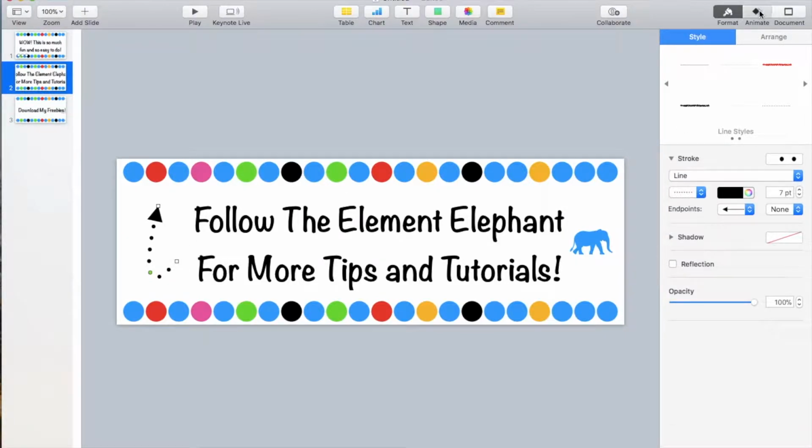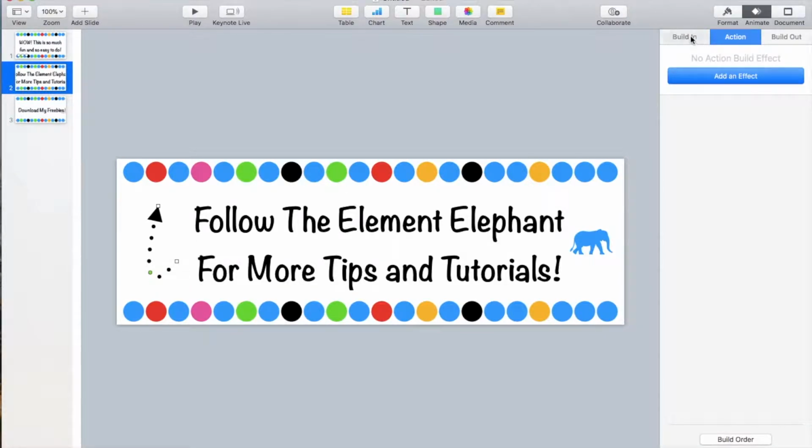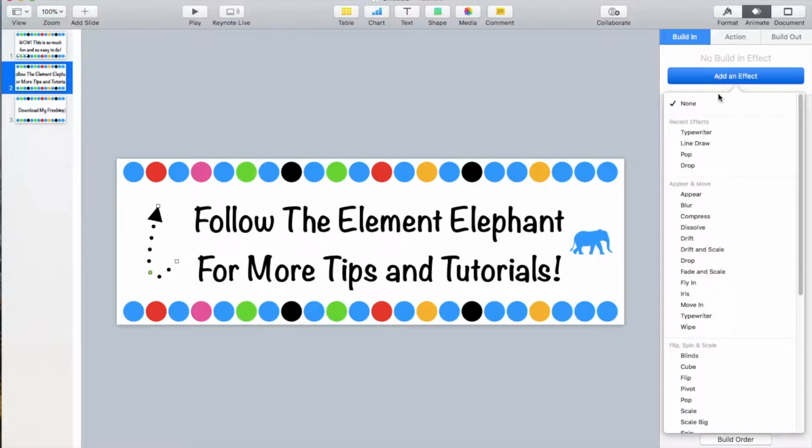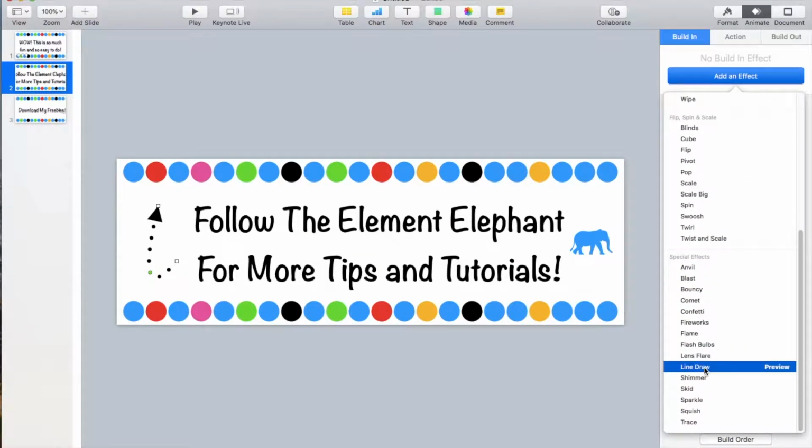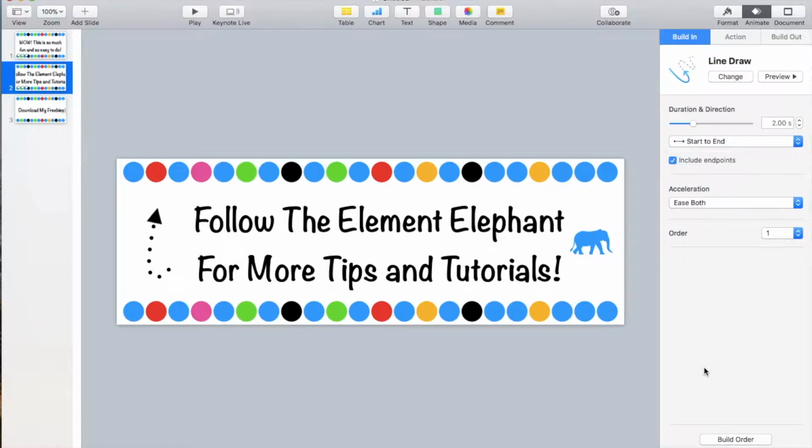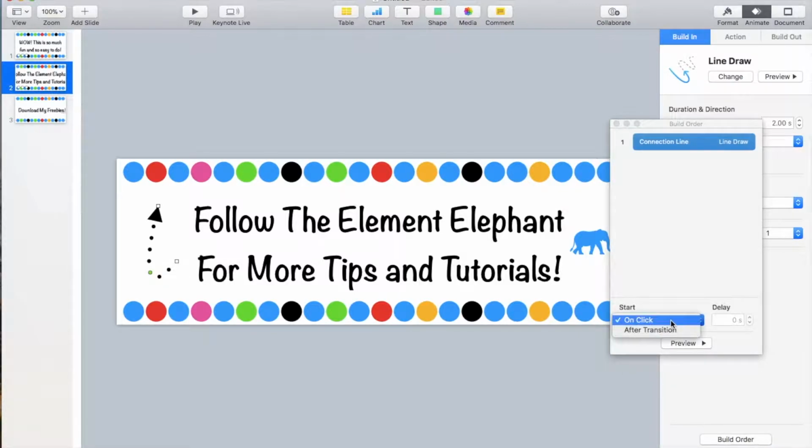So I'm going to click on him and I'm going to click Animate. And I'm going to build him in. My favorite one to do down here is line draw. And that just literally draws a line. How cute was that? So I'm going to go ahead and do that, and that looks great to me. Again, I want to build that order, and I want it to be after the transition. I don't want to have to click the slide.